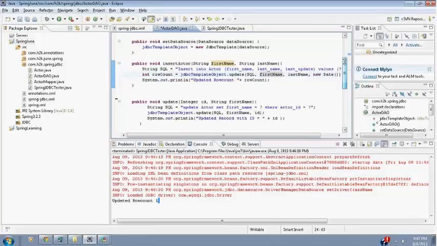Probably in Spring 4, you may expect something called Spring ORM. Definitely, they do that, and they will give you a new jar file for that.